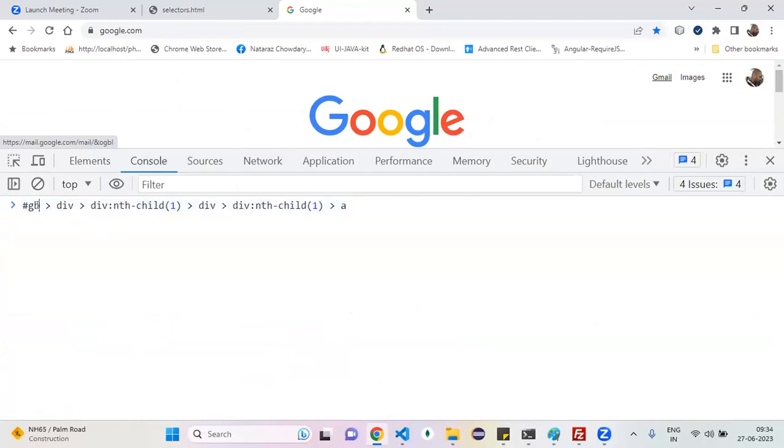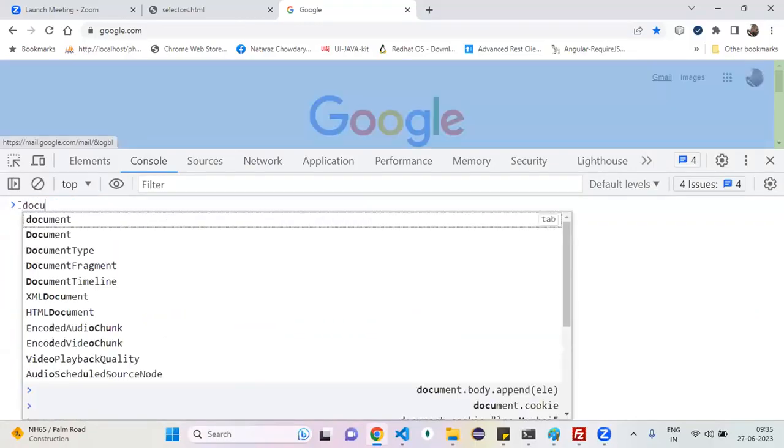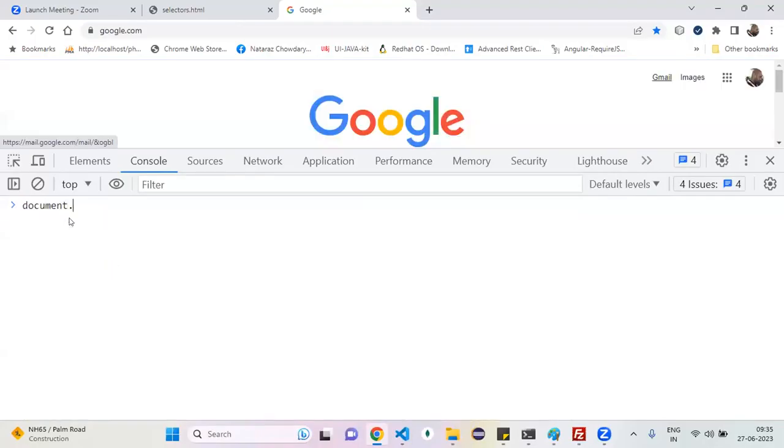Everything you know. This is an ID, then a direct child div whose child count is 1. Again a direct child div whose child count is 1. Inside that, the anchor tag is there. This is the whole selector. Remember this statement for now.